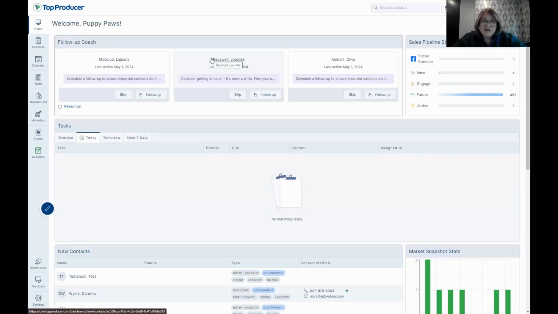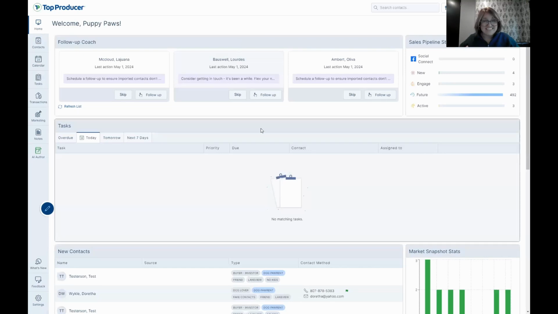When you sign in now, automatically it takes you to the homepage, and right at the very top is Follow-up Coach. If you're new and you've just signed up for Top Producer and you don't have more than 5 contacts in your CRM yet, you're not going to see this. If you've just added a whole list of customers and it hasn't been 24 hours yet, you're not going to see anyone in your Follow-up Coach. So don't freak out yet if you haven't seen anyone in there. This is why you have to have contacts in your CRM to see someone.